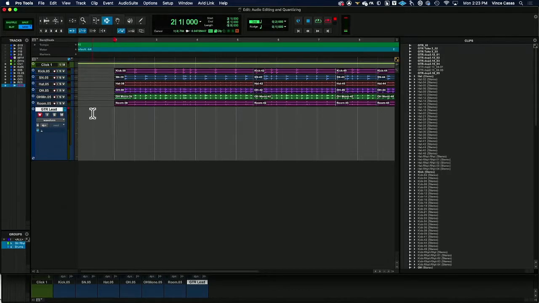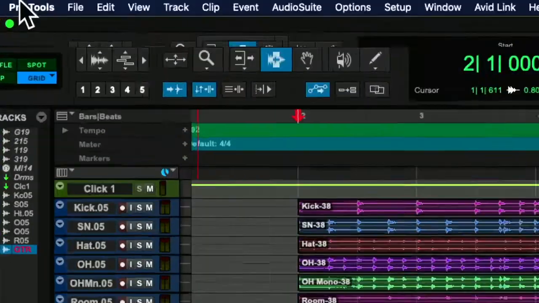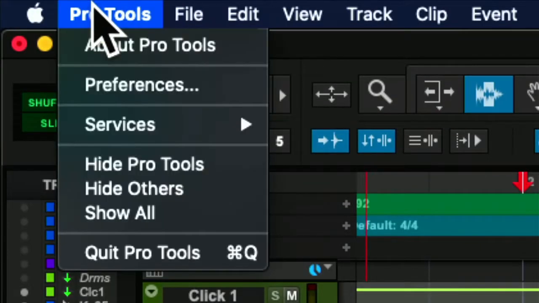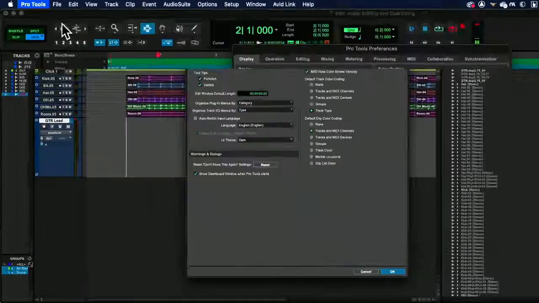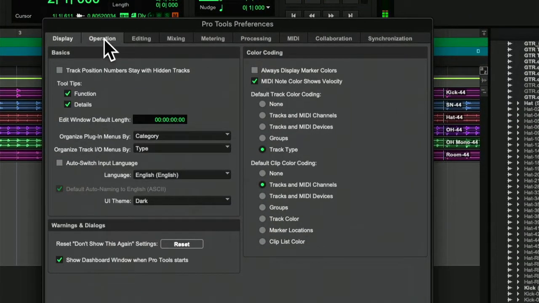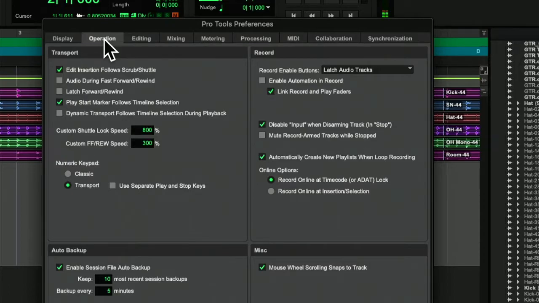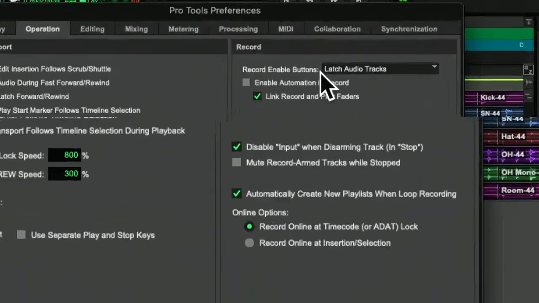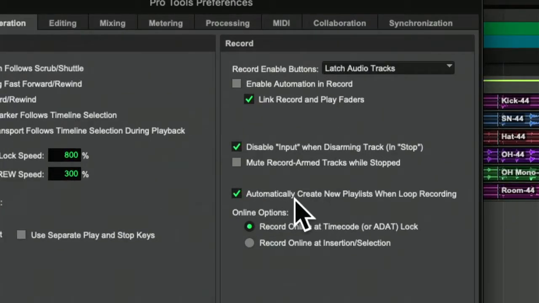One other fantastic tool inside of Pro Tools that's great for working with playlists is the playlist looping. In order to activate that appropriately, if we go to Pro Tools, Preferences, we're going to have to engage something very specific to make this work. Inside of the Operations tab, if you go over to the right section where it says Record, you'll notice down below it says Automatically Create New Playlists When Loop Recording.